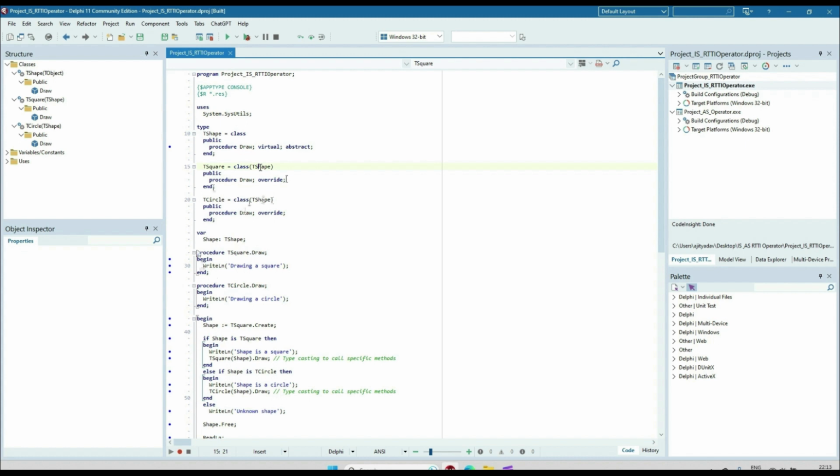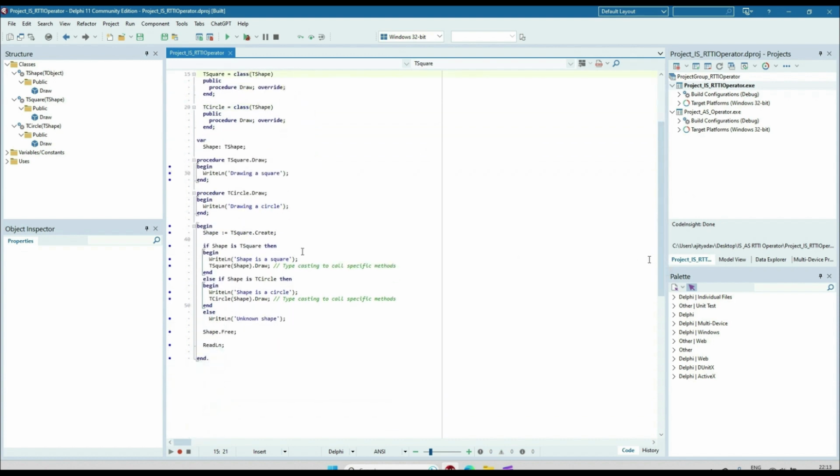And here I've given the classes for draw for the TSquare and draw for the TCircle class. Now what I'm doing, I'm just creating the object of the shape. So I have to declare the variable of the TShape class. Shape is this variable of TShape class, creating the object of the TSquare class and assigning it to the shape. Now I'm checking if the shape is the TSquare, then print this message and call the draw method. Else, if the shape is the TCircle, then print the message shape is the circle, and call the draw method.